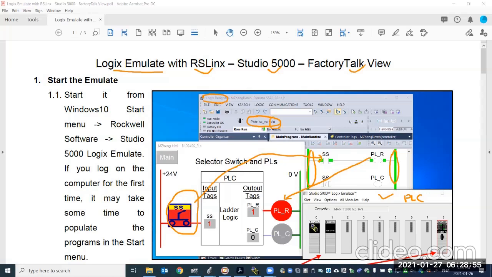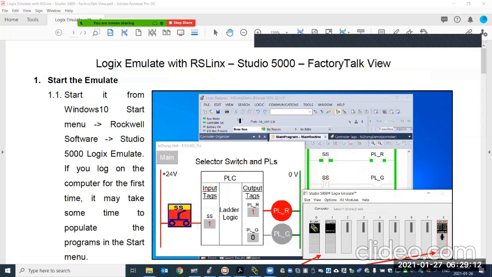Also, there's one thing I want to emphasize. First thing I want to emphasize, you can see here, there's number 8 in there. That represents the slot number, right? Because you have your PLC set up on slot number 8, right? So remember we talked about the concept of modular PLC, right? So this is the first thing I want to emphasize.